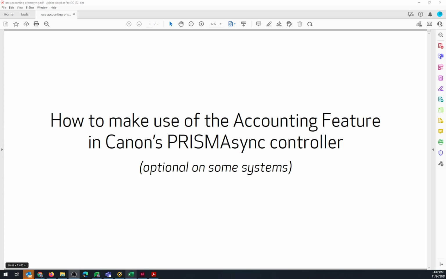Now, the accounting feature is standard on some PRISMAsync controllers, like the fully equipped imagePRESS controllers. It is optional on the varioPRINTs, and it's optional on the imagePRESS light production, the LP version.